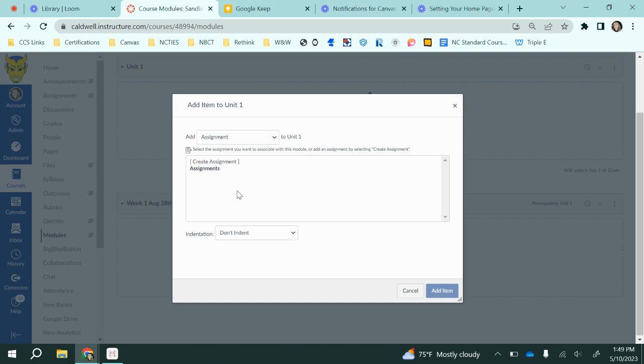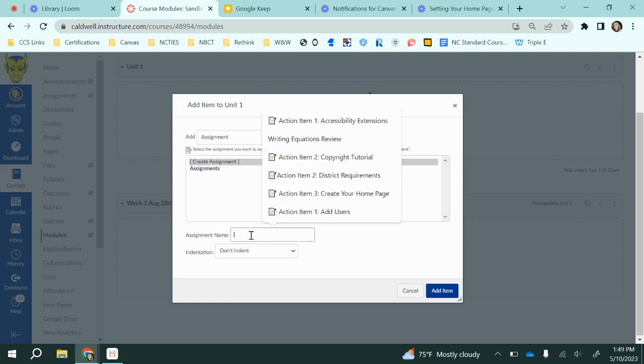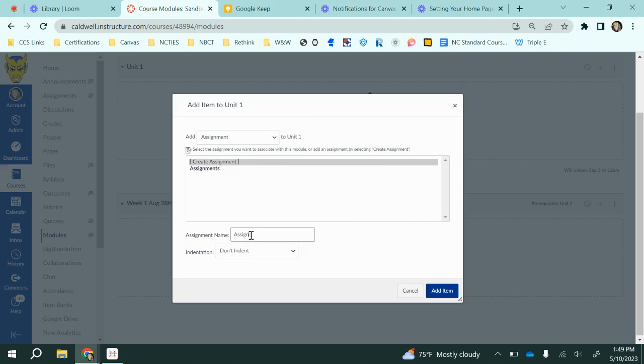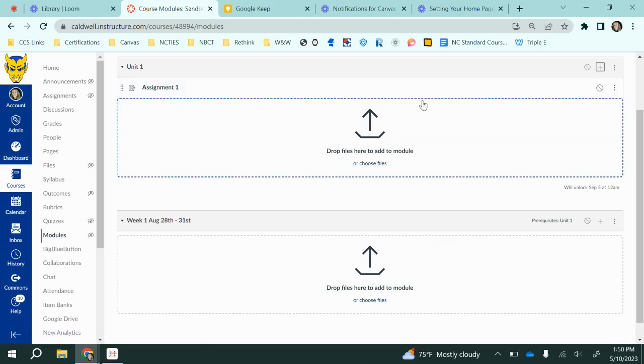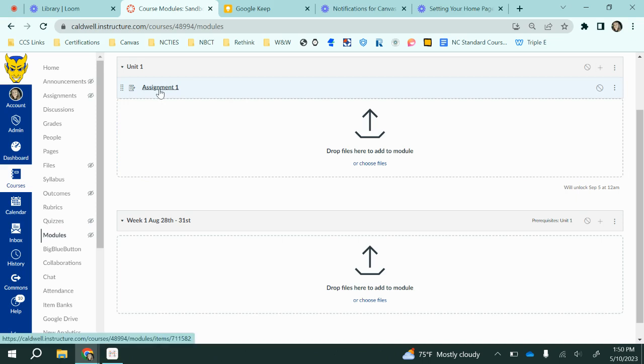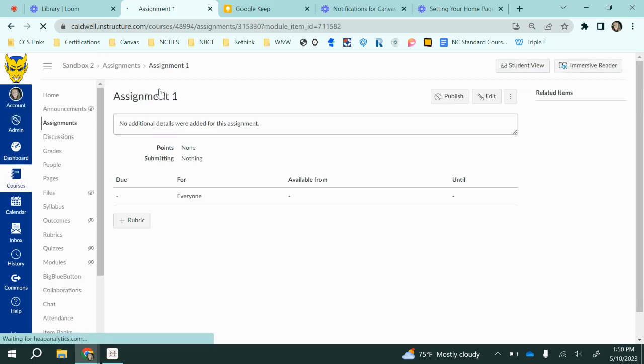So let's say I wanted them to do an assignment. I could actually create the name of the assignment here and I'm just going to call this assignment 1. And I can indent if I want to. I'm not going to right now. And then I can hit add item. So you can see up here under Unit 1, it created that assignment for me. And if I click on that, then that takes me into where I can edit that assignment.